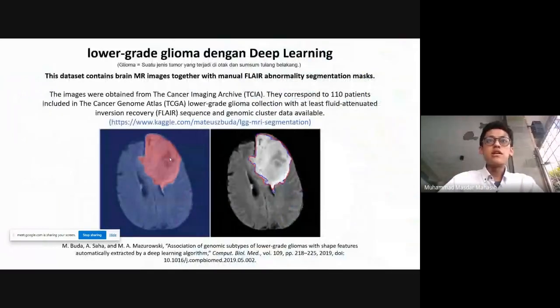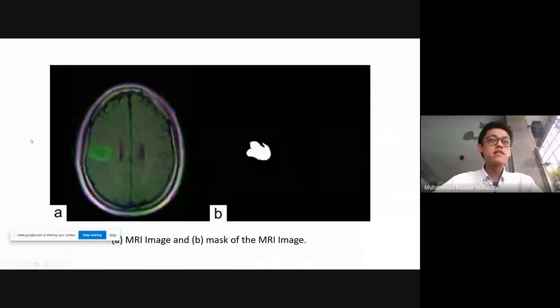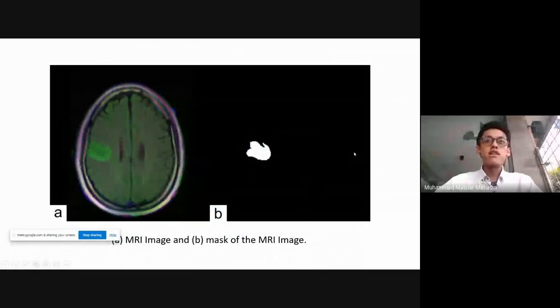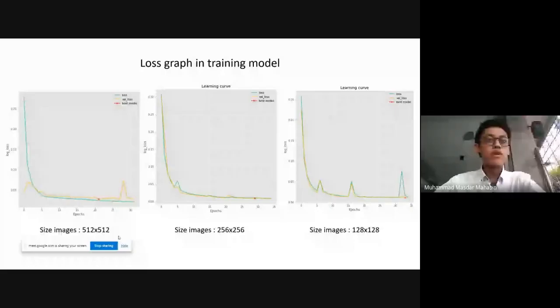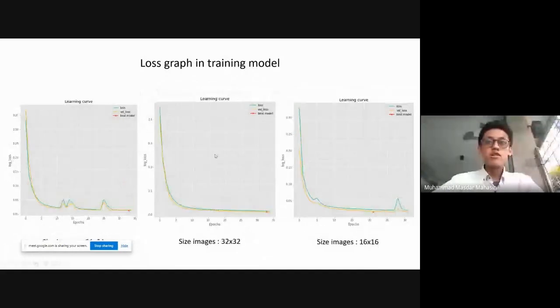We get the data from an open source dataset. If we see the dataset, this is the input, the MRI image, and this is the label. This is for training the UNet-based UBNet model. And we have six input sizes: 512, 256, 128, and down to the very small size, 16 by 16.